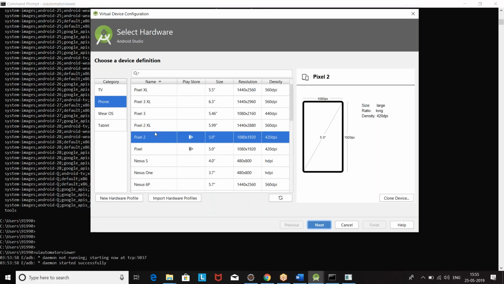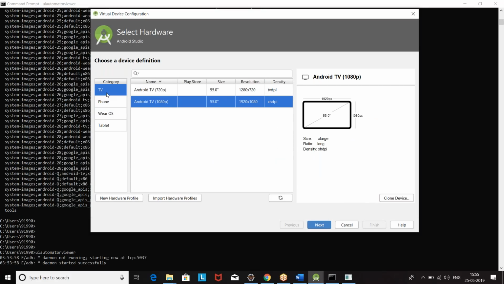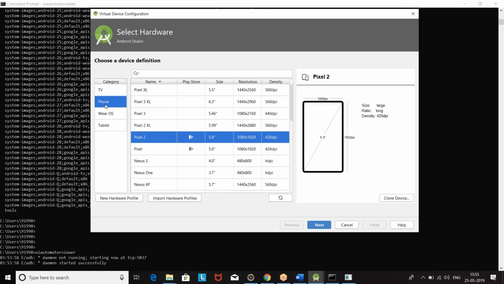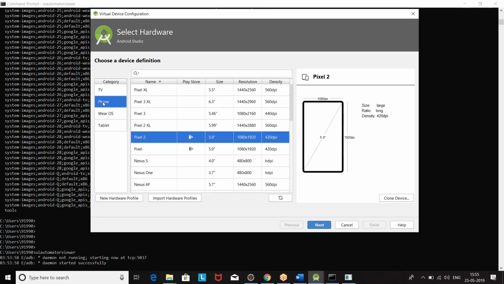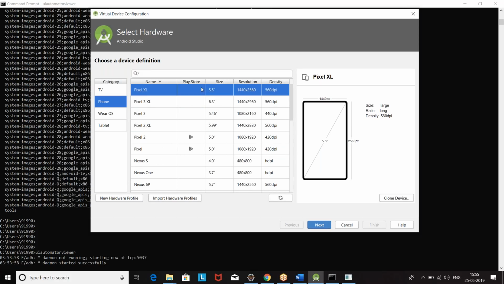Then you click on create virtual device, and you will see what kind of device you need. Here you can take TV devices also, because Android TVs are also available, like Sony TV with Android, and phone, Wear OS, the Wear operating system, and tablet also you can select. But right now we will do it initially with phone. So which device do you want? Let's see if Pixel XL is there, with 5.5 inches, and the resolution is like this.